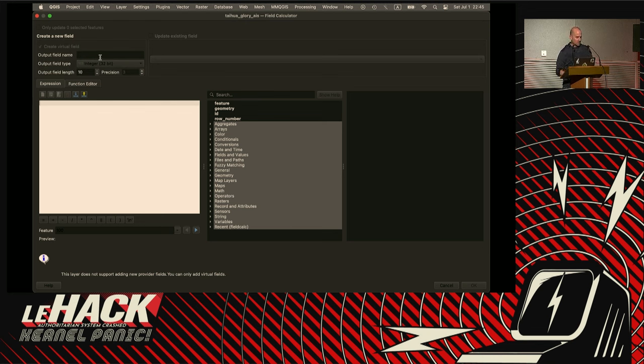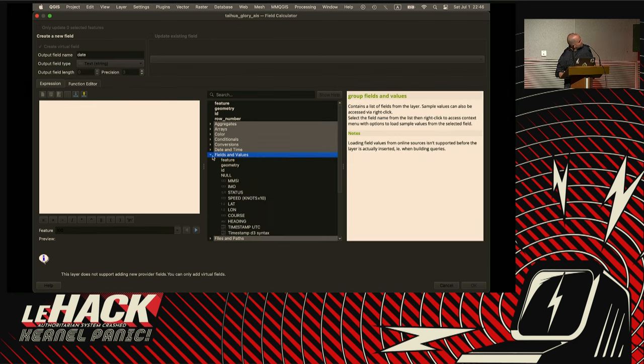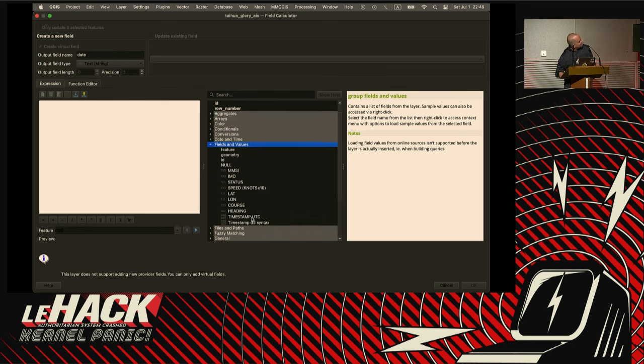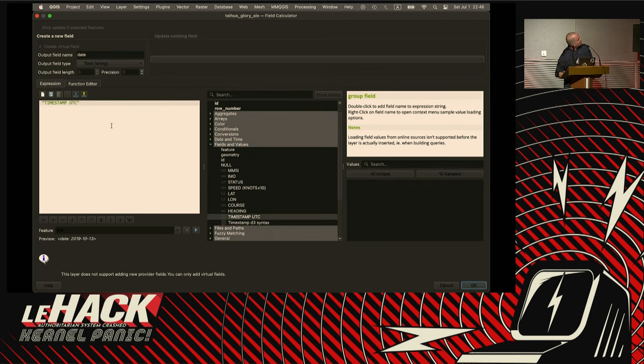So let's go ahead and choose an output name, and let's call it date. Let's choose it. It's going to be a text. And then we have some options here, some functions and some data. We're going to choose the existing fields and values, and we're going to scroll down and choose the timestamp. And now we're going to do something with it. We can see the value at the bottom.